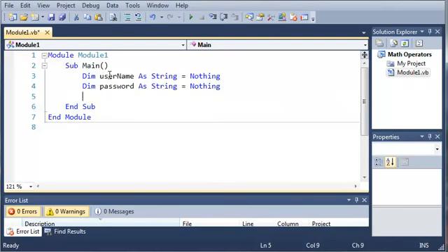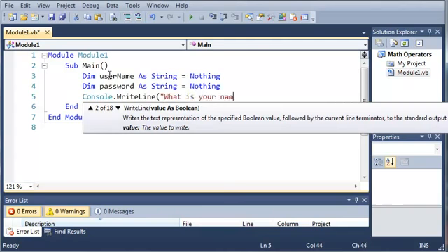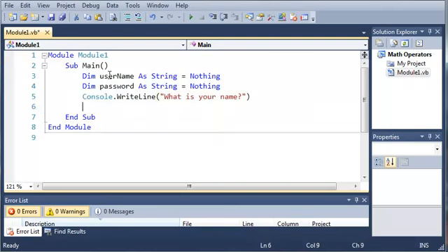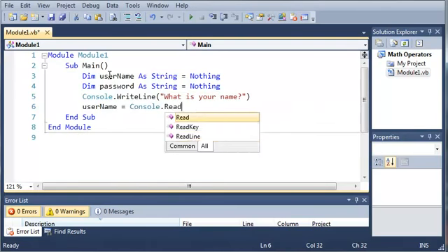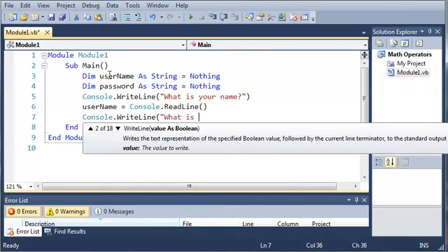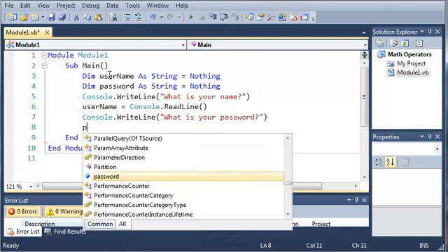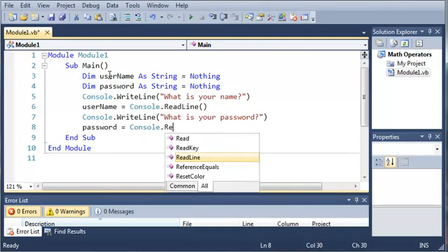Okay, so now what we're going to do is prompt our user to enter in their username. Console.writeLine, what is your name? And now we want to store their name, of course. So username equals console.readline. Now we're just going to ask them for their password. So we'll do console.writeLine, what is your password? And we'll do password equals console.readline, sorry.